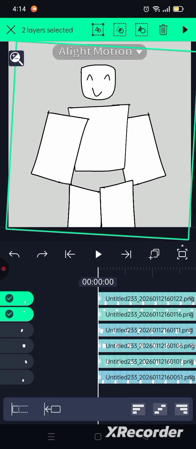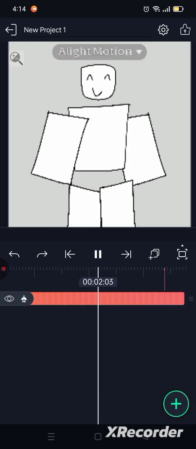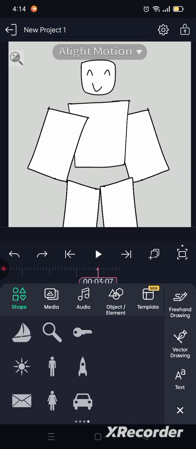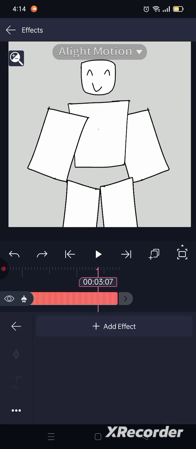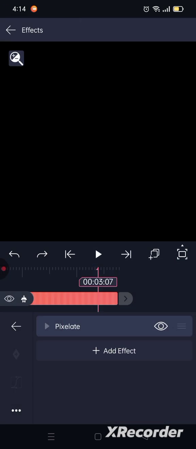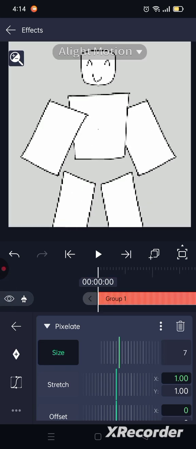Then you select the animation at once. Isn't it cute? And then what if I said to put it through a filter? Let's use the pixelate filter, for example. See, it turns all pixely.